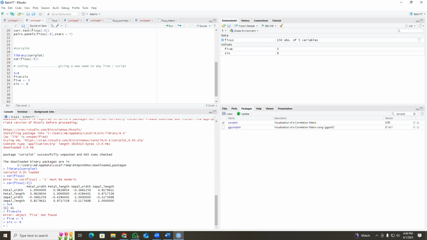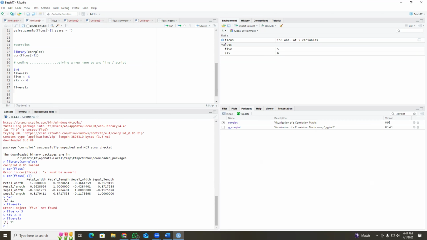What is meant by five and what is meant by six? Now R has knowledge about this. Now if I run here 5 plus 6 and run, it will give you the answer 11, because now R has a good idea and knowledge about what is meant by 5 and what is meant by 6. These are codes. These are coding.